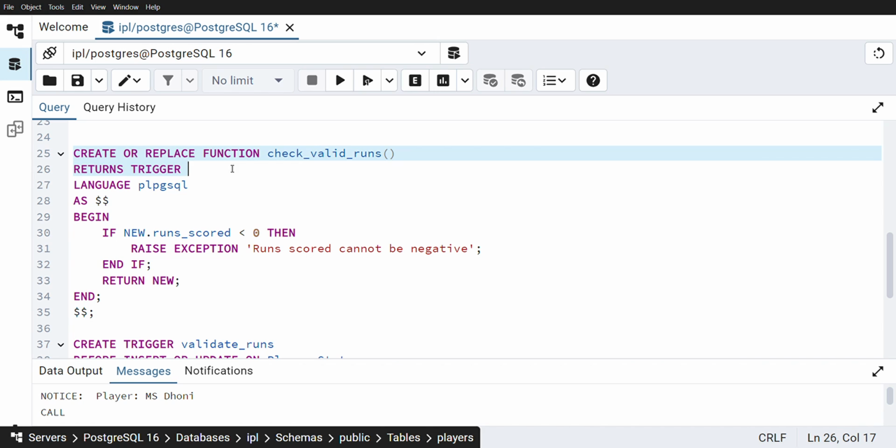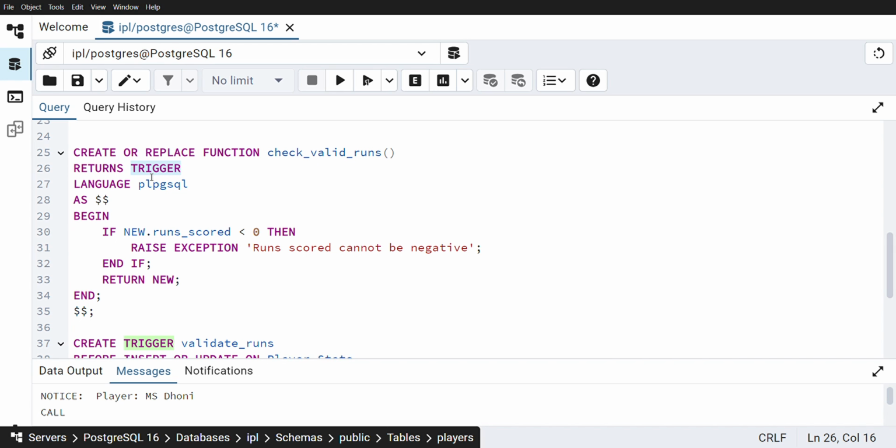In the same way, we're creating a function this time. This function is called check valid runs, and it returns a trigger. A trigger is automatically called by the system, so the system needs to know that this function is returning a trigger, meaning it is dealing with a trigger. So this function is working for a trigger. That's how we can understand it from this return statement.